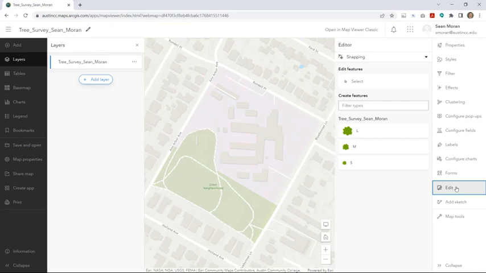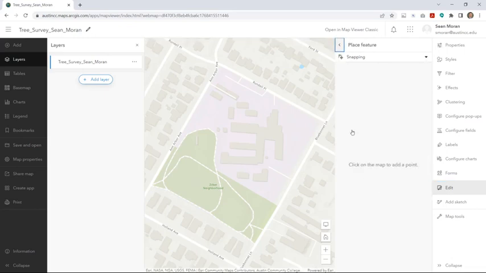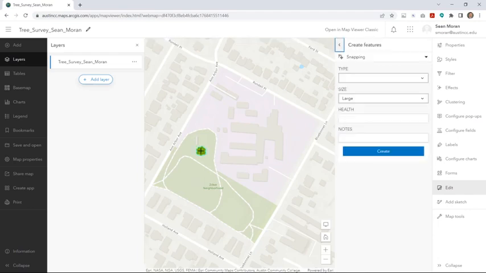That opens up the Editor panel. And then now I just need to click a large, medium, or small tree. I'm going to click a large tree and then go onto my map and click somewhere on my map. And that adds the tree feature. I'm going to set the type. Notice that my attribute domains are restricting my values for my fields.